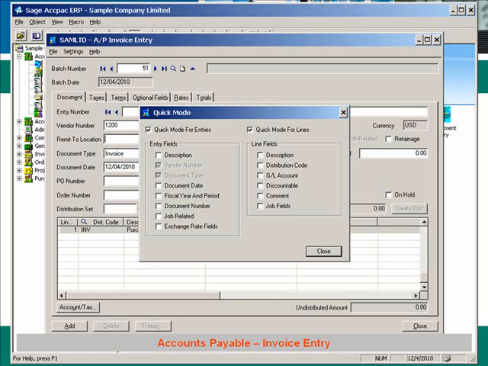Quick Mode for Entries option will allow you to copy header fields to new transactions in the batch in which you're working. This would be especially useful when entering several transactions for the same vendor. Quick Mode for Lines option will allow you to copy detail fields to new detail lines in the transactions in which you're working. This would be useful when entering several lines in which the same comments or description were required. Additionally, you now have the ability to enter an invoice and apply a payment at the same time for on-the-spot settlement of an invoice.